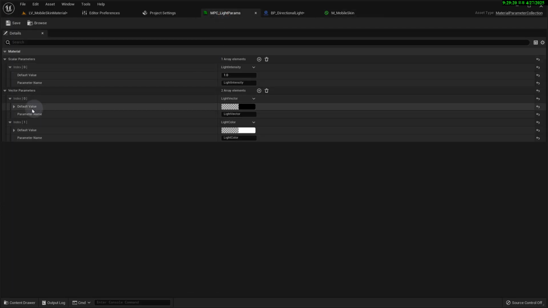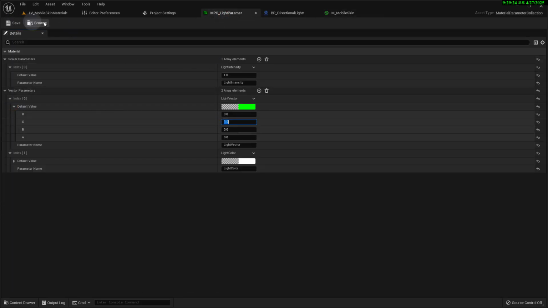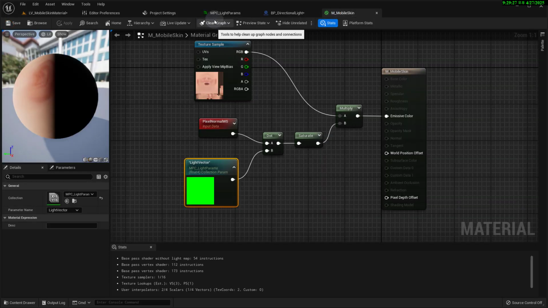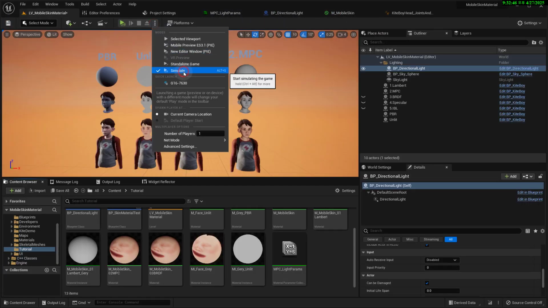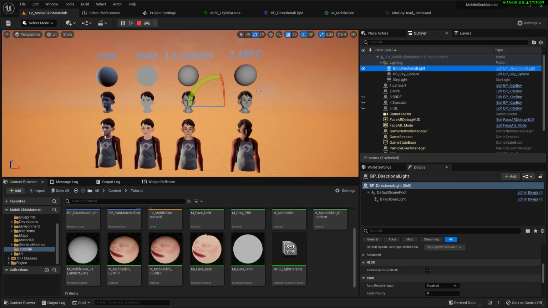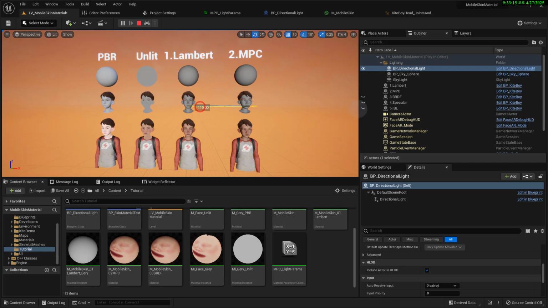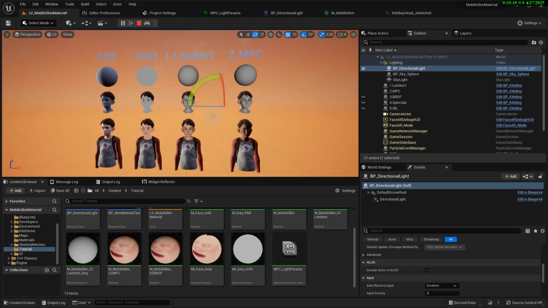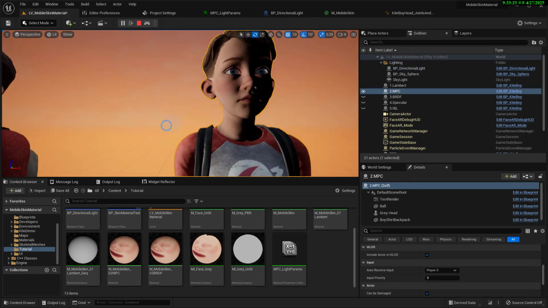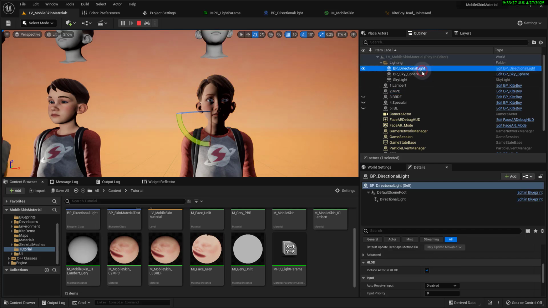I'll open the MPC and change the default value of the light vector collection parameter to check if everything is working correctly. Let's test it in simulation mode. By rotating the light, you can see that the shading updates correctly based on the light's direction, thanks to the light vector parameter being updated every frame in the blueprint. Because we update the parameters on tick event, you'll see the material reacting dynamically to the directional light's rotation. Now, your material will use the updated light vector from the blueprint during gameplay.